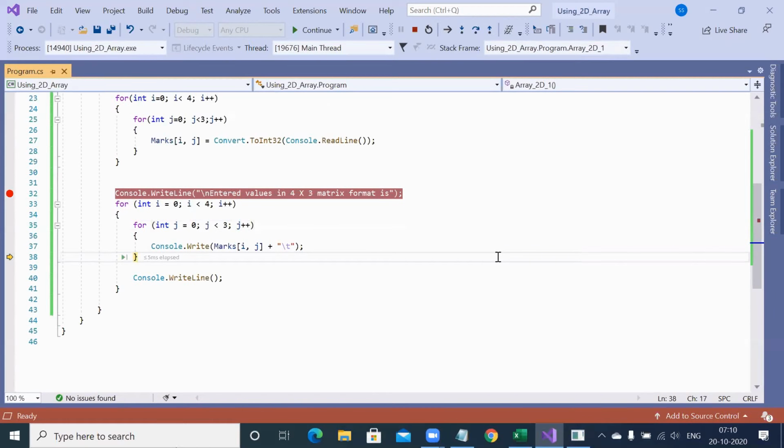Now F10 means next position, the compiler jumps here. J becomes 1. And it checks that J is 1. Is it really less than 3? Answer is yes, true. 1 is also less than 3. So it will go inside. Did I change the value of I? No. I is still 0 because I have not completed the inner loop.